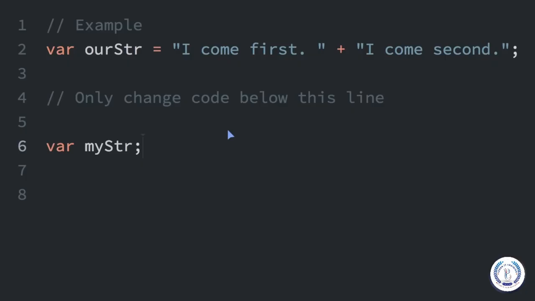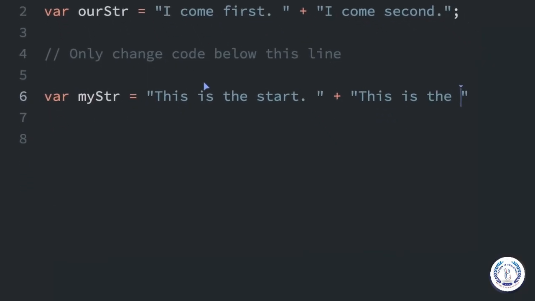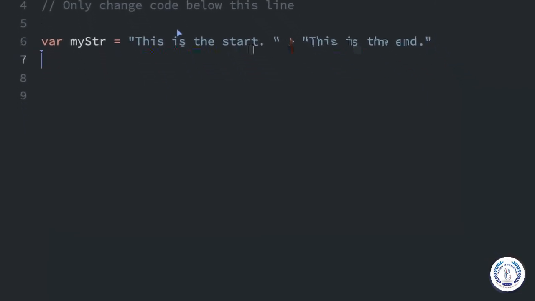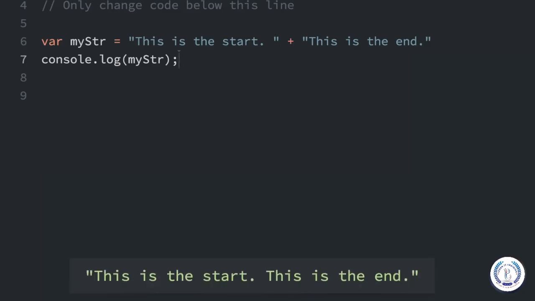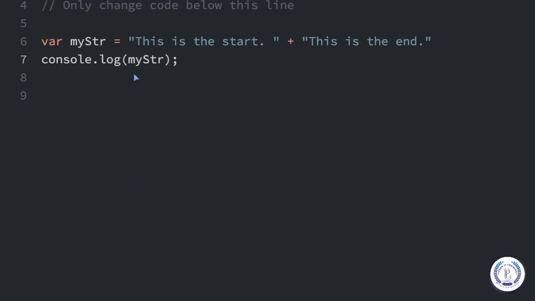I'll give you another example here. So we can say my string equals, this is the start, and then I'm going to put a space before the end quotation mark, because when these get concatenated together, we want there to be a space between these two sentences. And I'll say this is the end. Now let's just see what that looks like. I'll do a console.log of my string, and let's see if I run this. We can see this is the start, this is the end, just one long string.